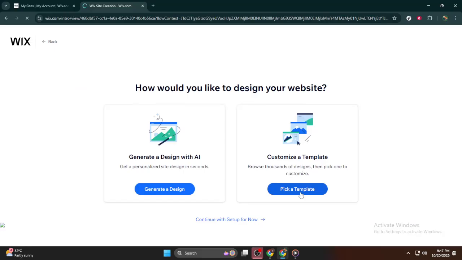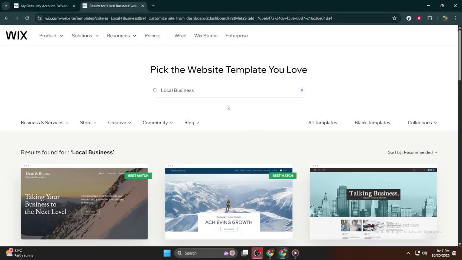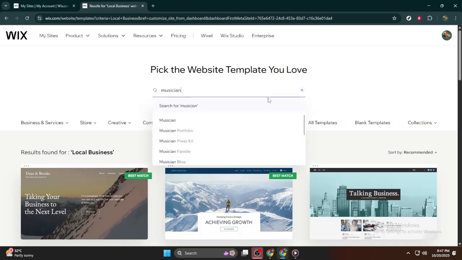Now that your template is set, let's focus on the heart of your website, your music. Wix makes this step straightforward with its Wix Music Player feature. Simply navigate to the Add section, then select Music, followed by Wix Music. This will integrate a music player directly onto your site, allowing visitors to experience your sound right away.